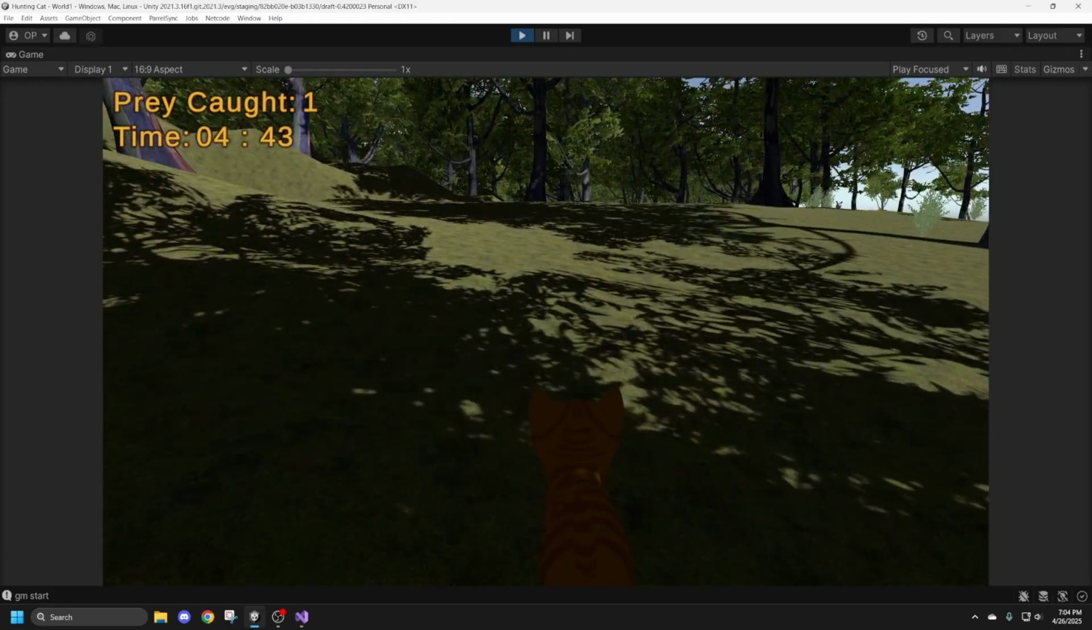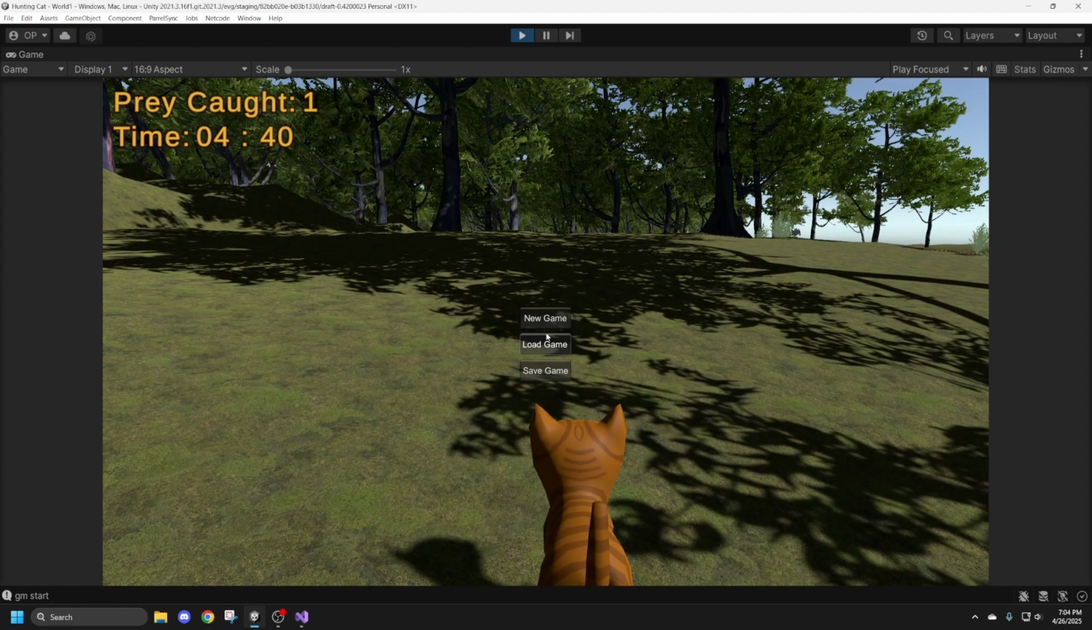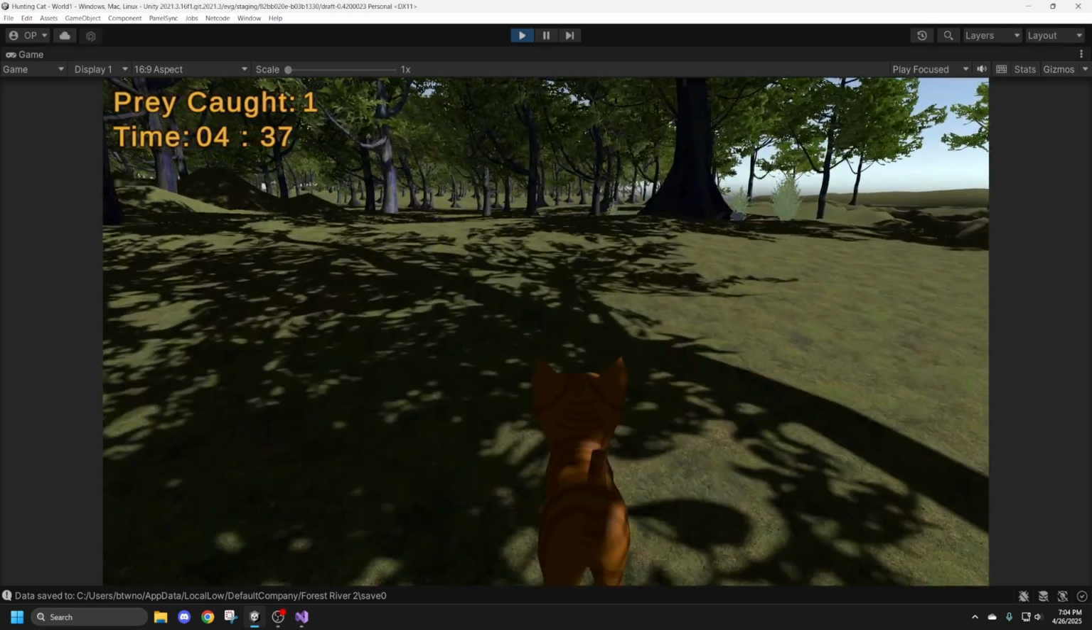And you know what? I'm going to save right here. So I hit pause. As you can see, the timer stops. Save game. We've got a message down here that says that the game has been saved. And we've got 4 minutes 40 seconds and 1 prey caught. So now let's resume the game and continue on our way.